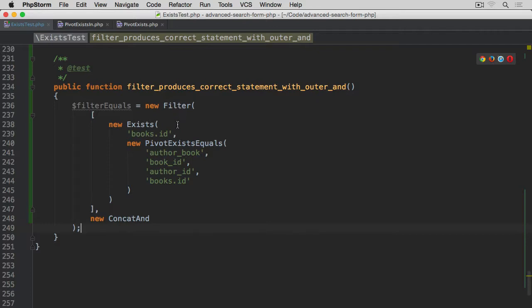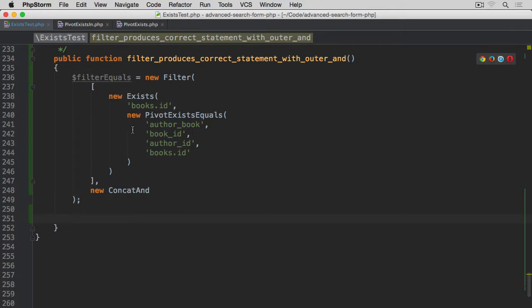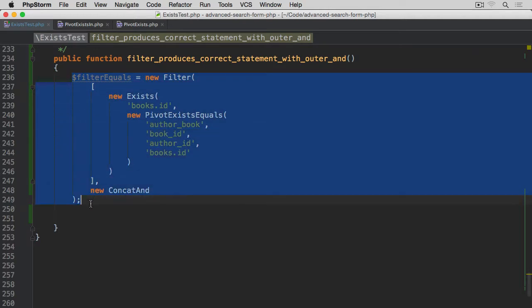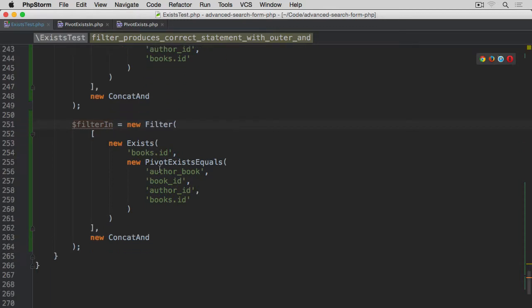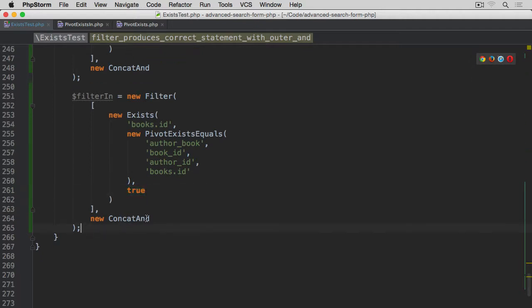If at any point we're going to decide and change it for any reason within the filter class, then I want to make sure that this still stays concat end. Okay, so this is filter equals. I'm going to copy this entire block, and this second block is going to be filter in. So we're going to have 2 different filters. Everything stays the same except that we're going to add the third argument to the exist, and we set it to true. So basically, we want to replace values directly within a statement. Okay, so we have 2 filters.